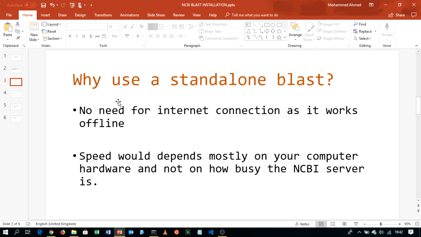Now, why would you want to install Blast on your machine? If you're running standalone Blast, which is the name given to the one installed on a local machine, you don't need an internet connection because you're not querying sequences on the NCBI server. You're querying sequences that you have on your own system. So everything works offline.